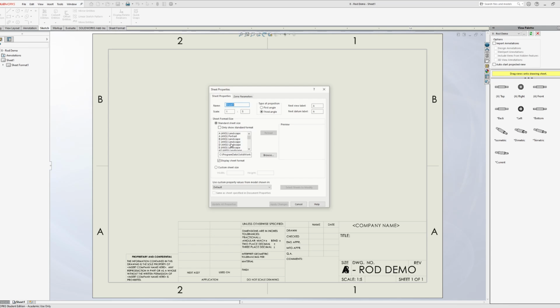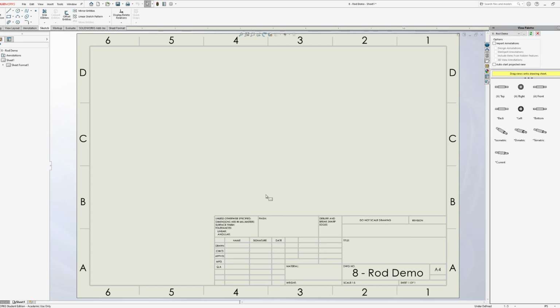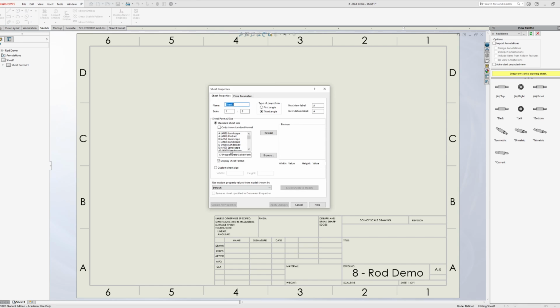Maybe I'll choose definitely not an A0, because that would be huge. But let's choose an A4 landscape. So if you haven't already chosen one yet, you can choose that A4 landscape. If you already did, you can go to this bottom left-hand corner, hit properties, and then hit what I hit, which was an A4 landscape.